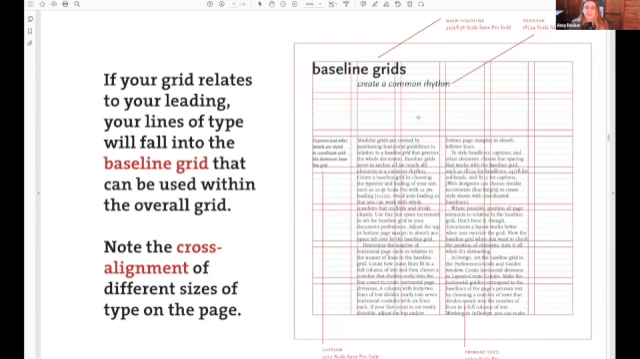So we're noticing the cross alignment. In other words, when everything is sitting on the baseline grid, they connect. You'll notice over in red is a modular grid that's laid on top. There's a couple key things happening. All of the type is sitting on the baseline grid, but it's also fitting in the framework of the modular grid. The outer edge of the page is out here. We've created a margin around the page so that type doesn't get too close to the edge of the page. And then we've created these modules.